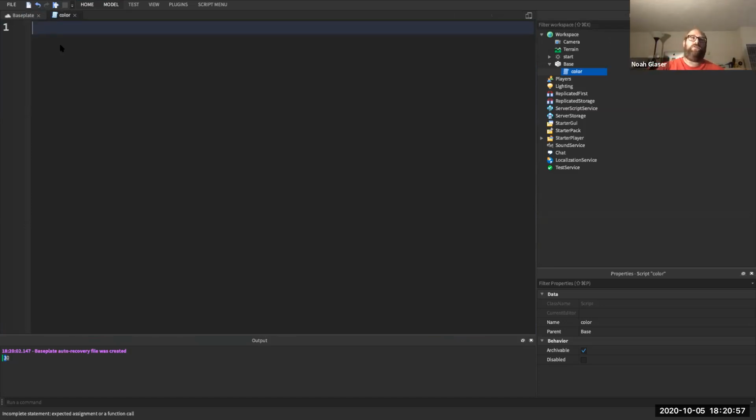So the first thing we're going to do is create a variable to store our part, and I'm going to call it base part. You can call it what you want. And we're going to use this built-in script variable .parent. The way this works is that there's a built-in variable called script, and the parent of the script is the base part itself, because the script lives in the base part.